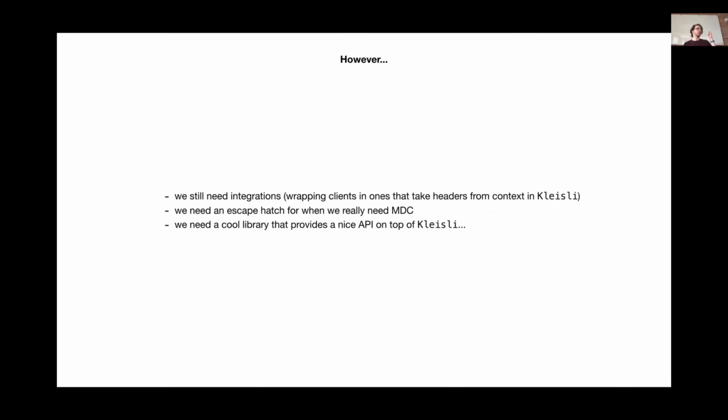But we still need integrations. So everything that we want to be aware of the context, of the spans and traces, you will need to wrap it or customize it in a way that it'll see this context and use it. Or maybe it'll set the context.